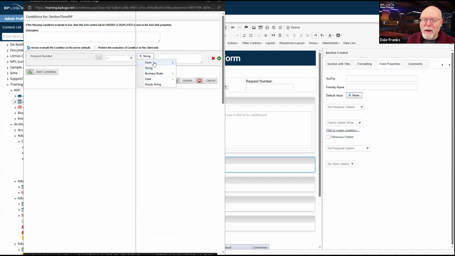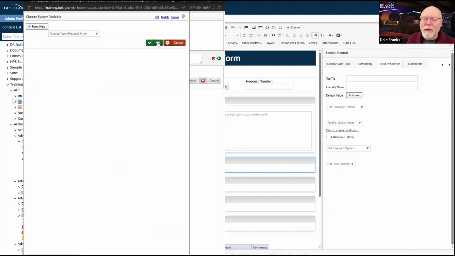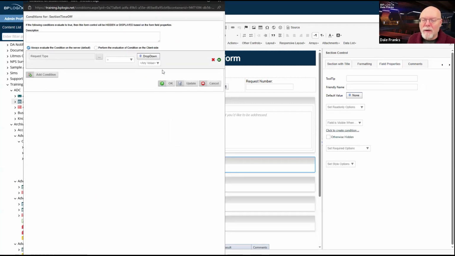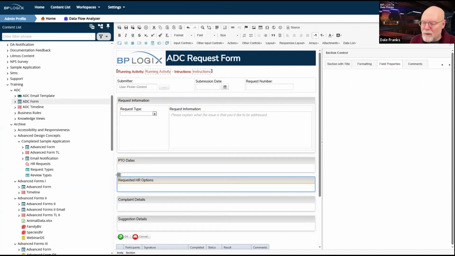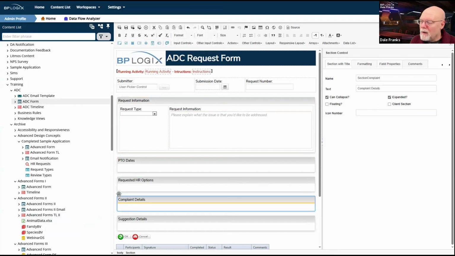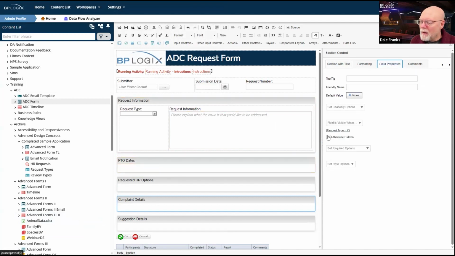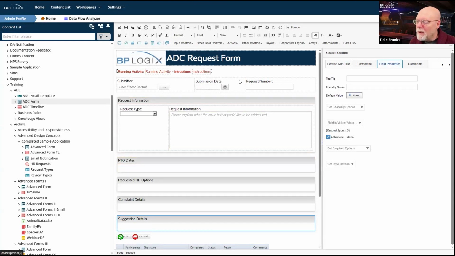So I set the wrong field. Drop down, time off. There we go. And which was the other one that was messed up? Request type HR. Otherwise hidden. There we go. That should be turned on. And it should be turned. Okay, great.